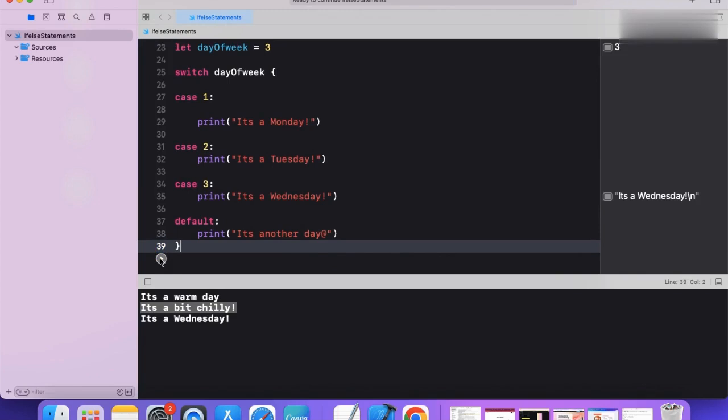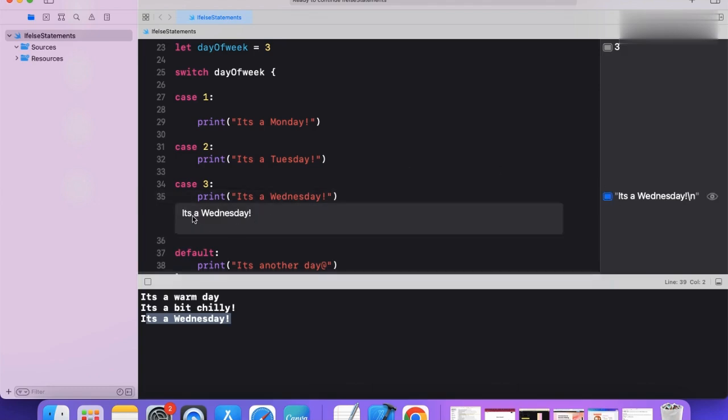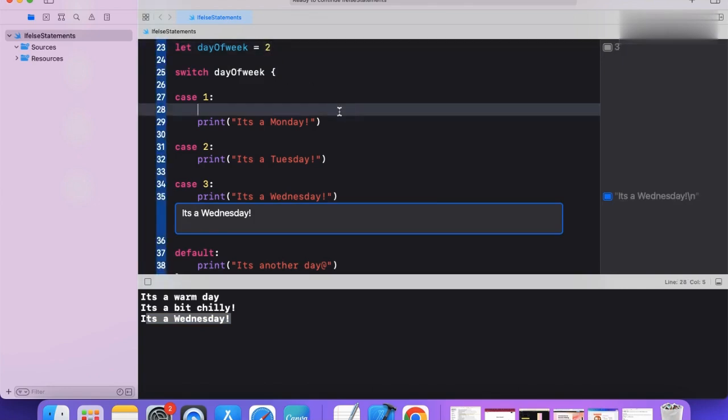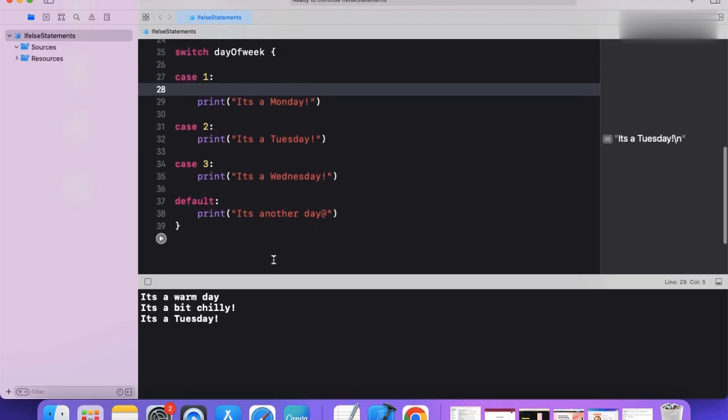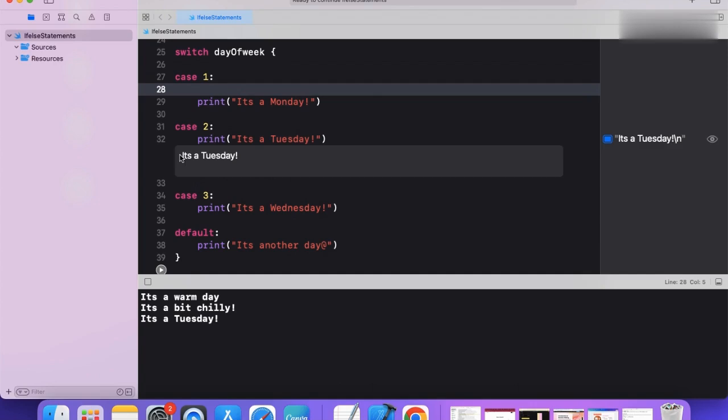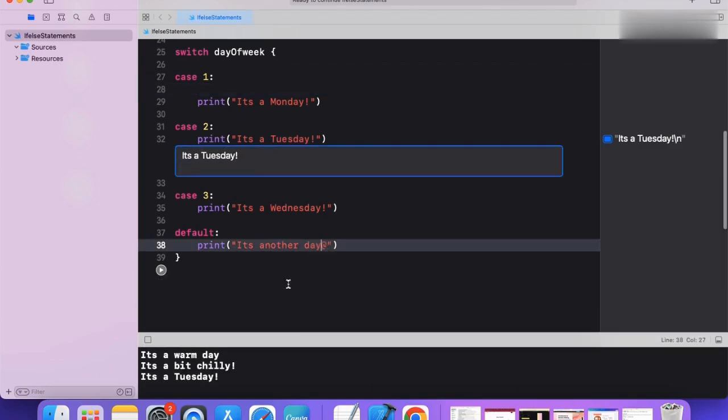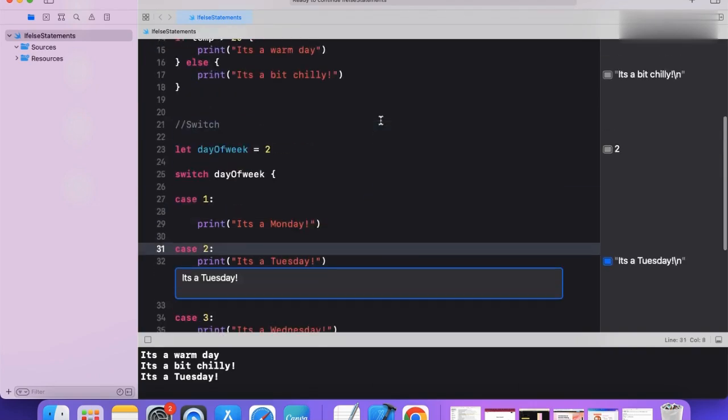If I want to change it, let's go back and change the day of week value at line number 23. Let's change the value to 2. It should print "it's a Tuesday". If you see it in the console, "it's a Tuesday" was printed. We have advanced Swift switch features also, and we will discuss more about this in coming videos.